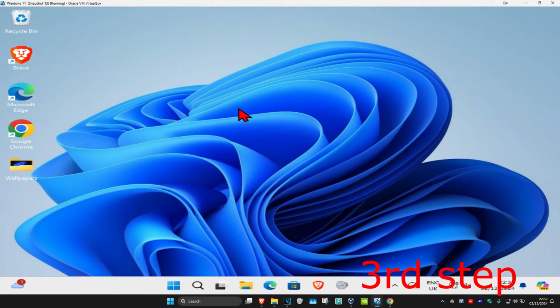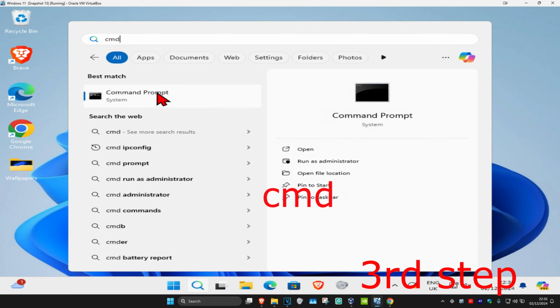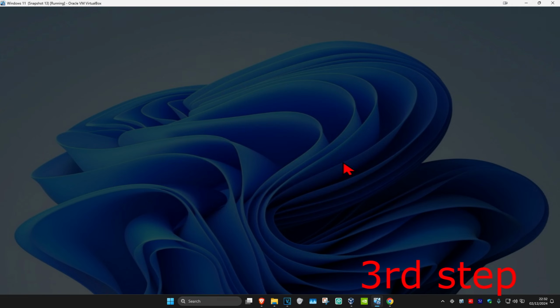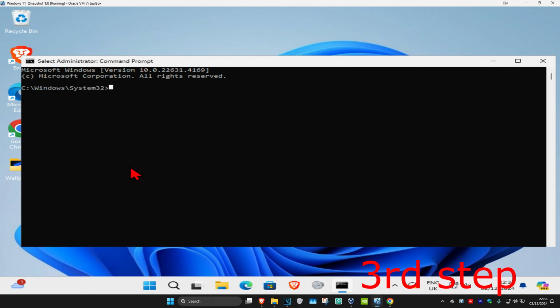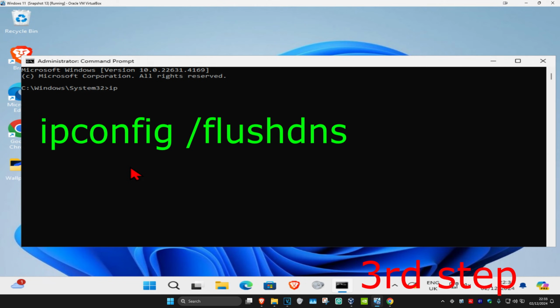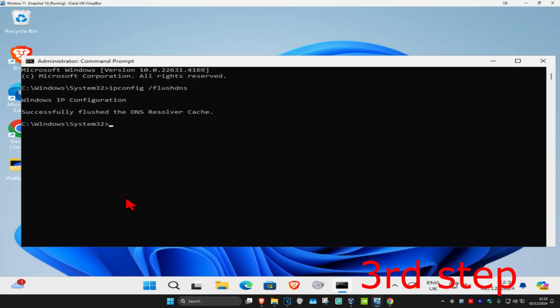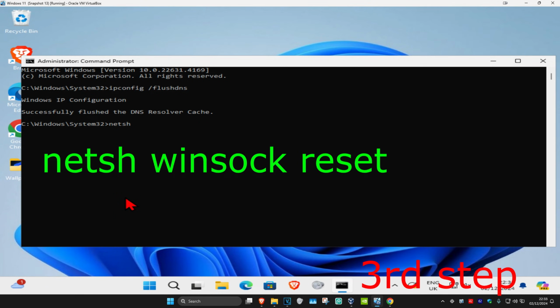And now for the next step, you want to head over to Search and type in CMD. Then you want to run it as administrator. And then click on Yes. And then once you're on this, you want to type in ipconfig /flushdns. Click on Enter. And now we're going to type in netsh winsock reset and click on Enter again.